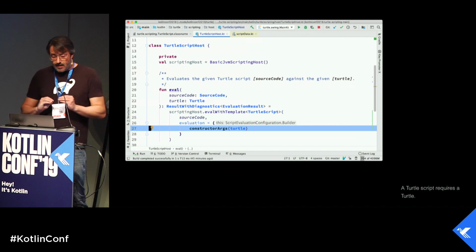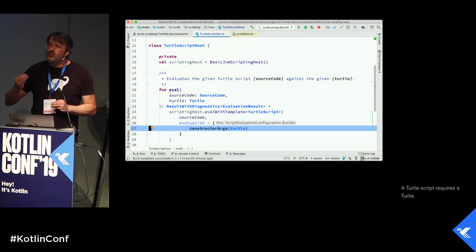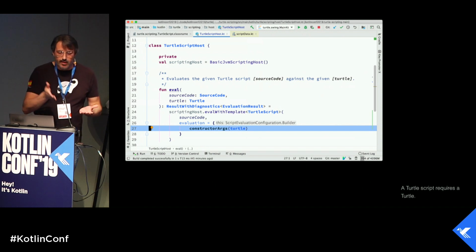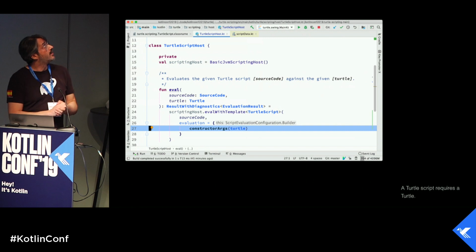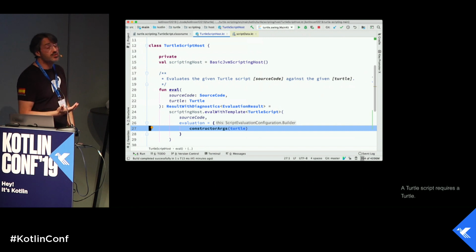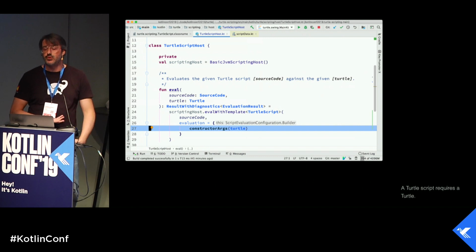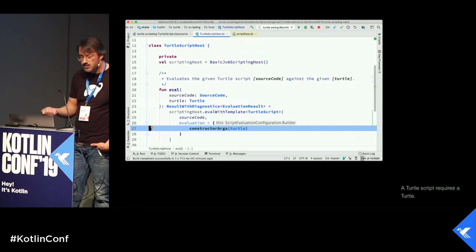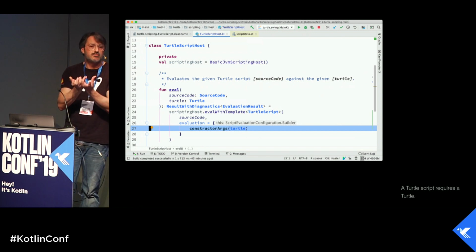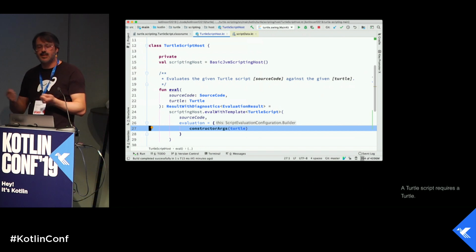So then to actually execute the script, you just have to do a little bit more work, but that's basically what I'm showing you here. So you instantiate this JVM scripting host that is provided by Kotlin to you, and you ask this scripting host to evaluate a given script, a piece of source code, against the template, and that's it.